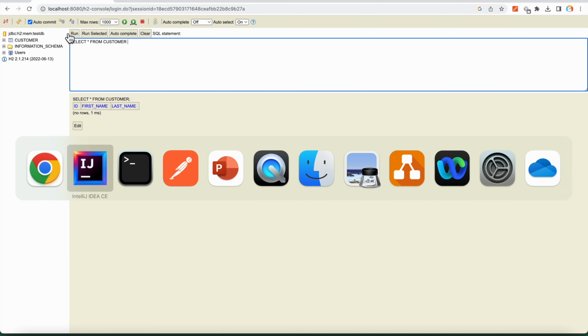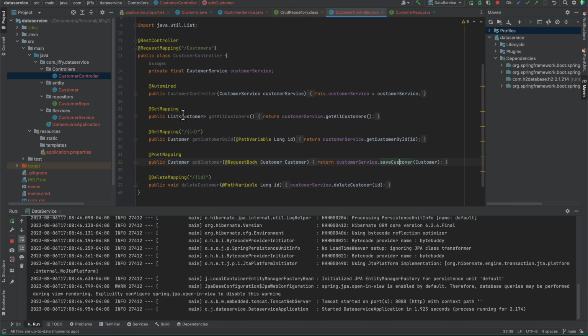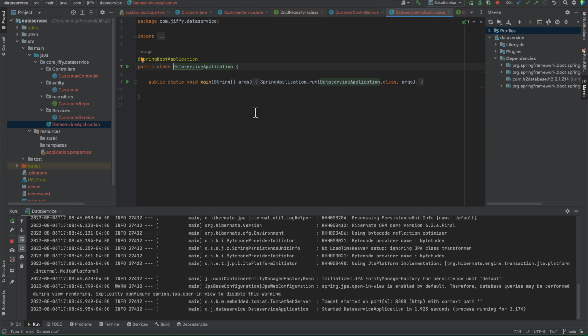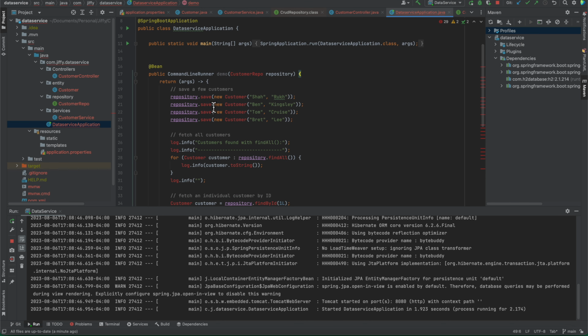So now, in case I have to pre-populate some data in the database, what I can do is utilize something called a command line runner. And what is a command line runner? A command line runner runs after the creation of the application context, and thereby it is very, very helpful in pre-populating the data. So let me see what problems are coming here now.